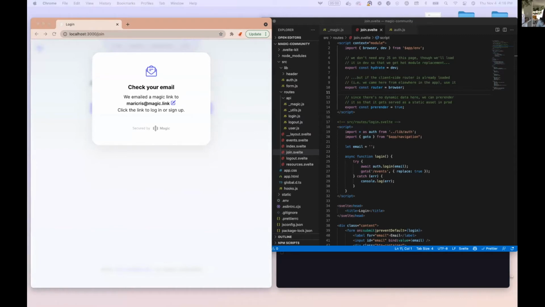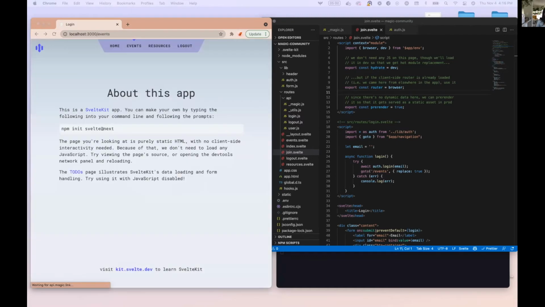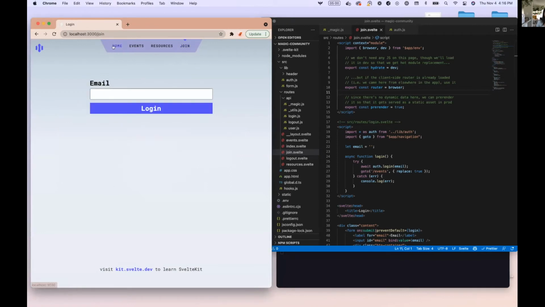Telling me to check my email, and I'm doing that in a separate browser, which you cannot see. And I'm clicking login to site. And once I'm logged in, I am taken to this events page. So pretty simple. And if I wanted to log out, I just click this button and it takes me back here.